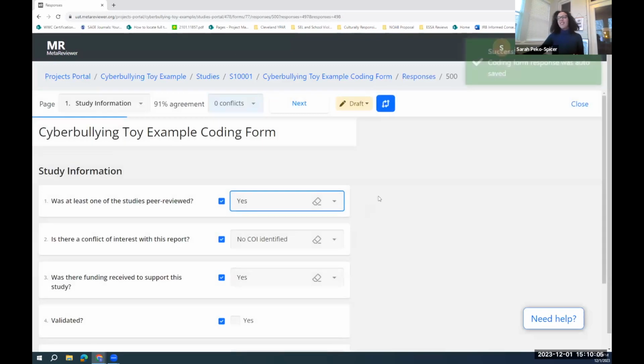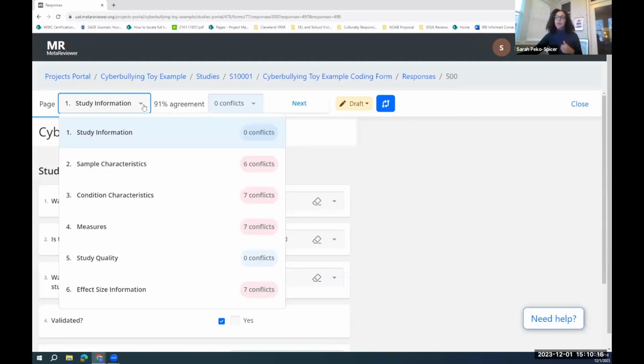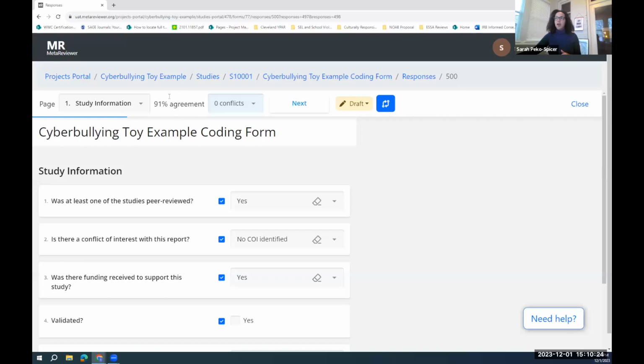That will open a reconciliation form for your reconciler, which is still going to look for the most part like a coding form with a few key differences. One is that you have a drop-down menu which now tells you how many conflicts exist on which pages. You can see the overall percent agreement. And remember, the denominator of that percent agreement is defined in that checkbox area I pointed out before we opened the reconciliation forms.